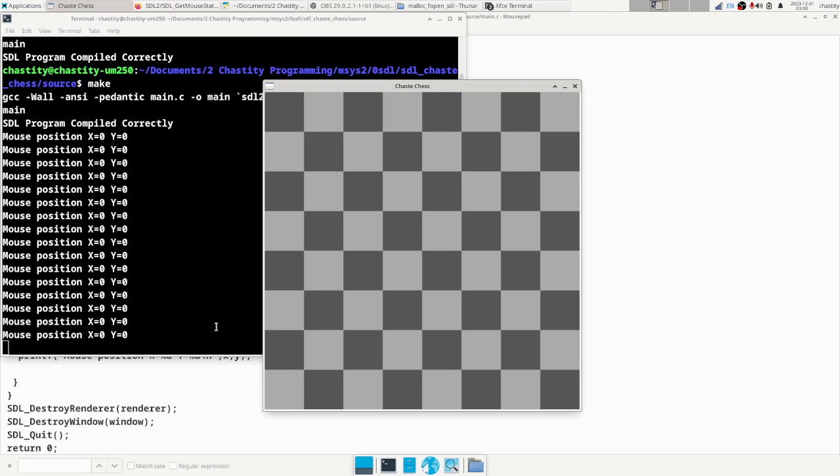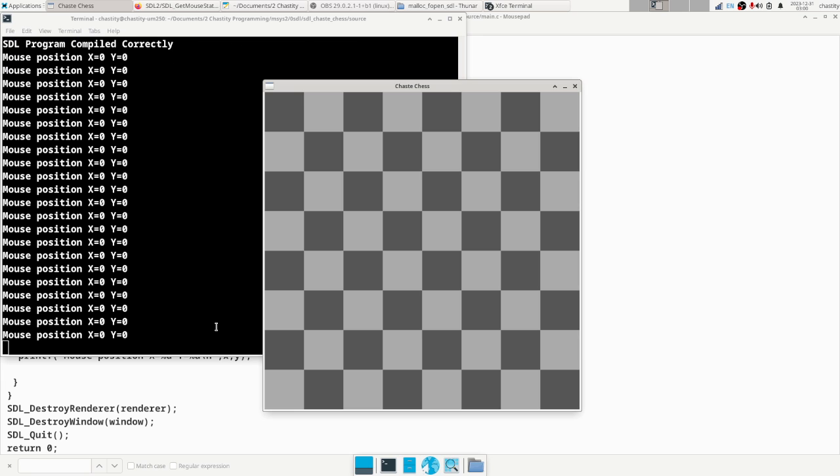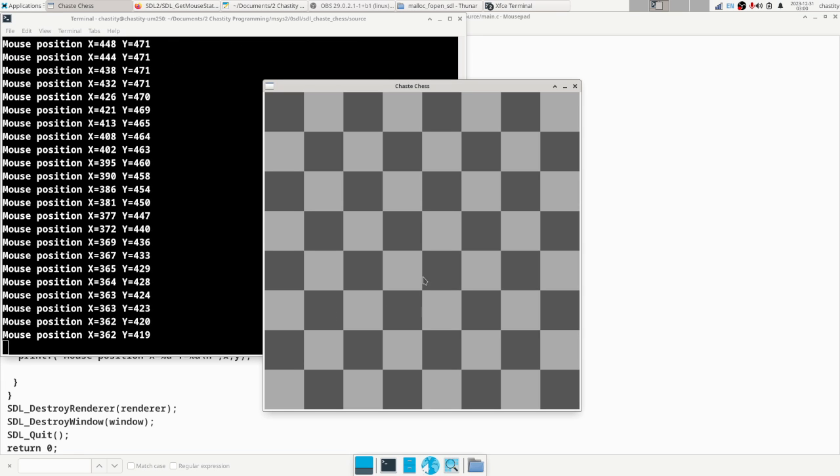Oh, okay, mouse position. So we have a mouse position. Oh, look, you see that? It works. The mouse position. Yes. See, and notice that it only updates. Very interesting. See, it only updates when we are inside the window. That's the important thing. So it knows what the position of the mouse is.